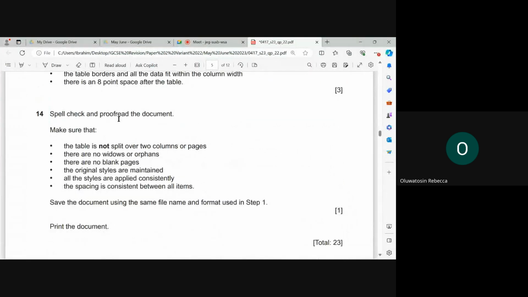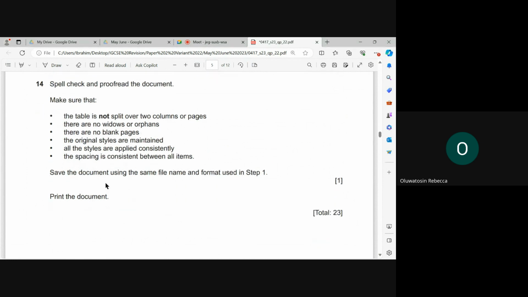Spell check and proofread the document. Make sure that the table is not split over 2 columns or pages. There are no widows or orphans. There are no blank pages. The original styles are maintained. All the styles are applied consistently, and the spacing is consistent between all items. Save the document using the file name and format used in step 1.